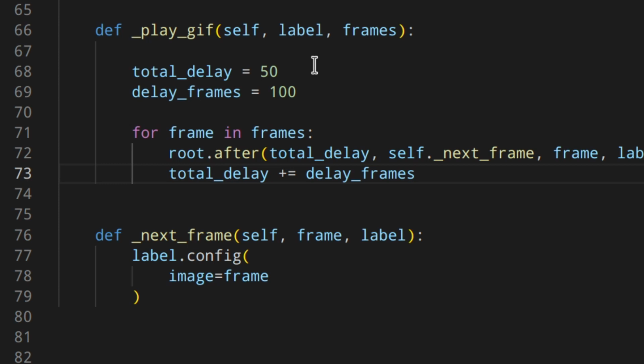The next call to next_frame to show the second frame is scheduled after 150, which is the initial value, the initial delay plus delay_frames. So 50 plus 100. Then the next call is going to be 150 plus 100. So after 250 milliseconds, then after 350, 450, and so on and so forth. So this loop here is just needed to schedule all the calls that will be executed by Tkinter at the right time in the future. So for example, the last call with the last frame will be shown after around 7,150 milliseconds, if I'm not mistaken, because we have 72 frames.